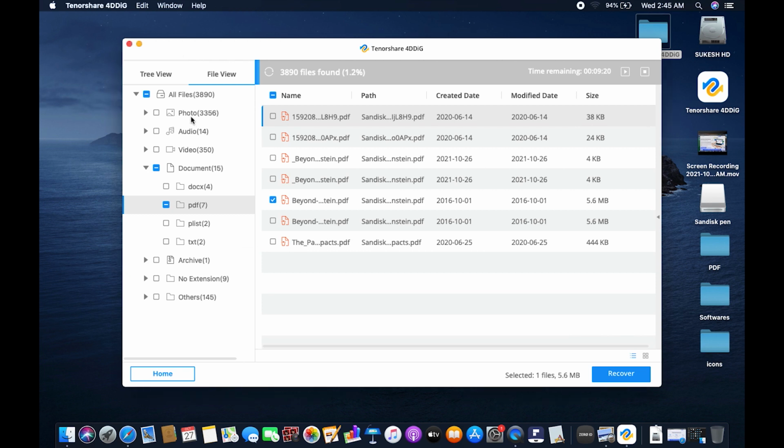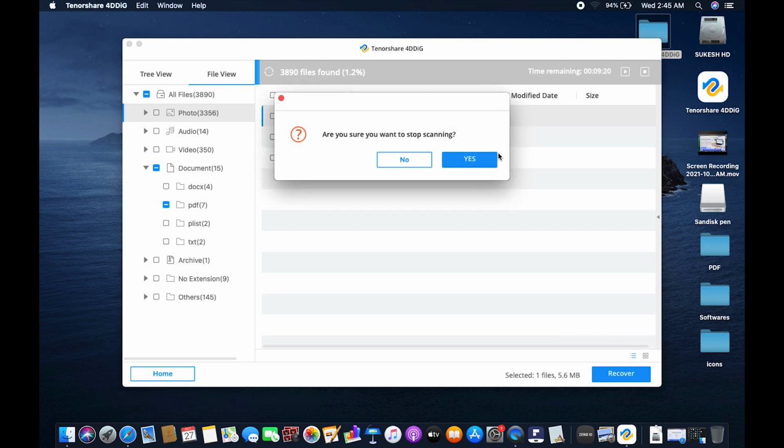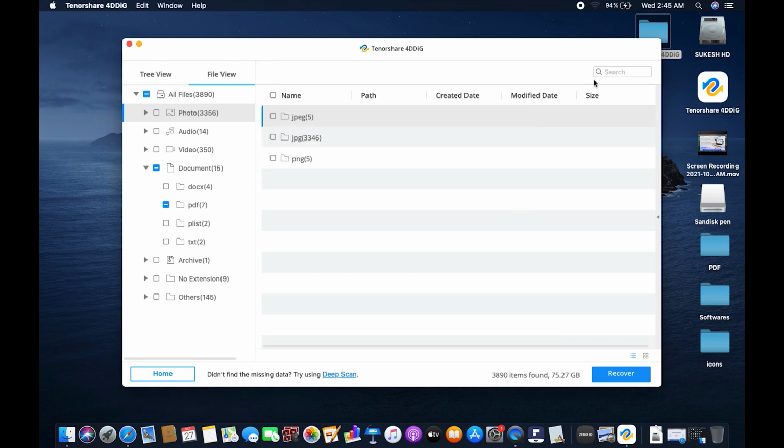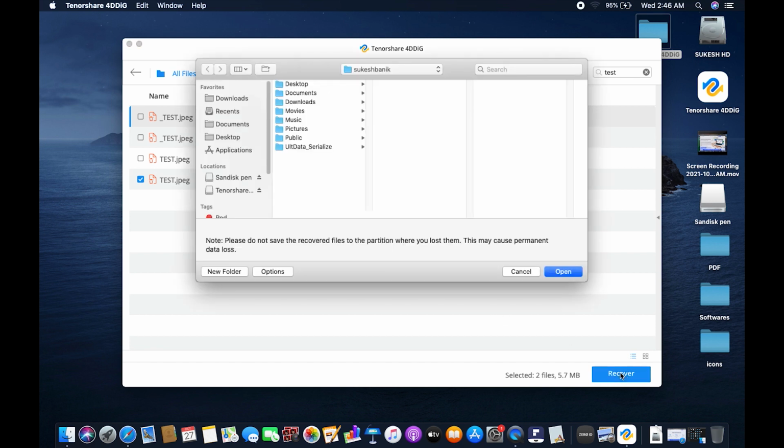Now let's talk about the picture that I lost, and there are more than 4000 pictures, so this might not be an efficient way. So the trick is to stop the scanning, and after that you will find a search bar where you can look for your deleted media, which can be anything. And there you go, guys, it's as simple as that. Simply select the file and click on recover.